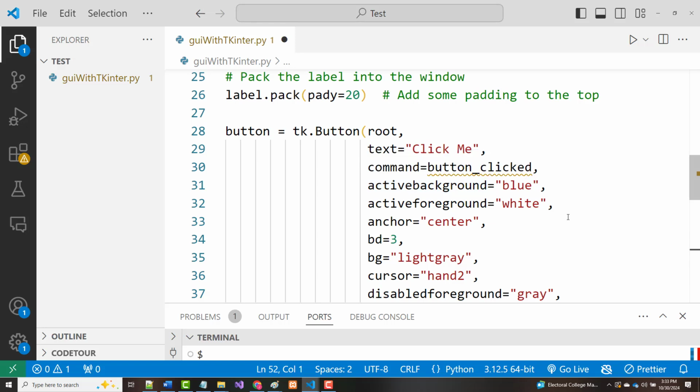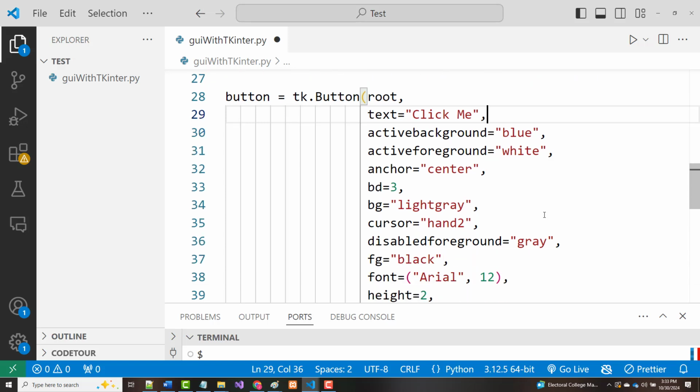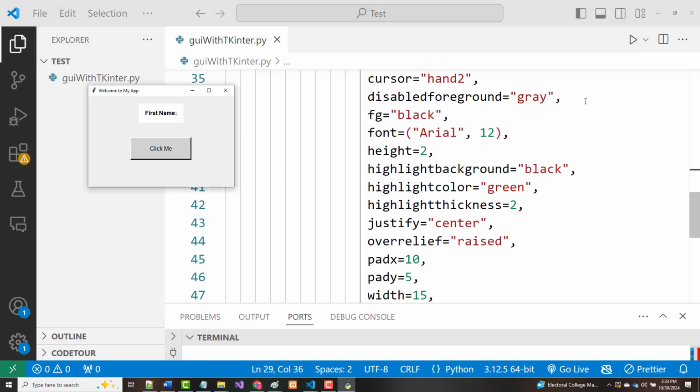All right, here we've got command equal button clicked. I don't want to put that there. That's what we want to have a run, and we're not going to put anything there. All right, so let's do a file, save all. Let's try to run it. And there's our button, you can see we've got it set up.